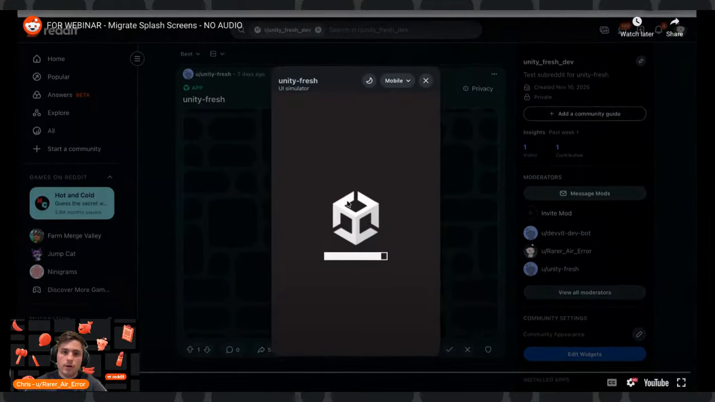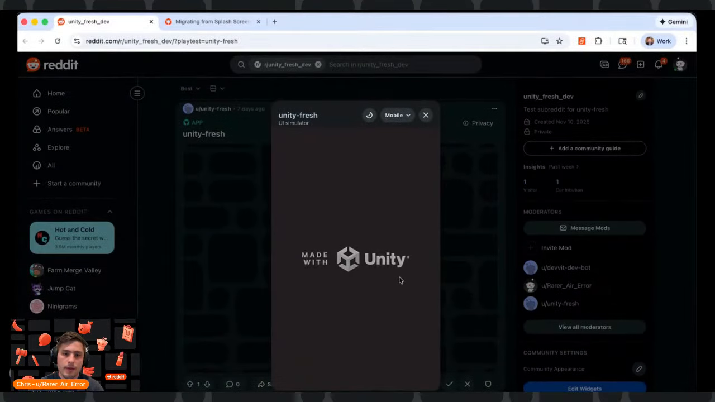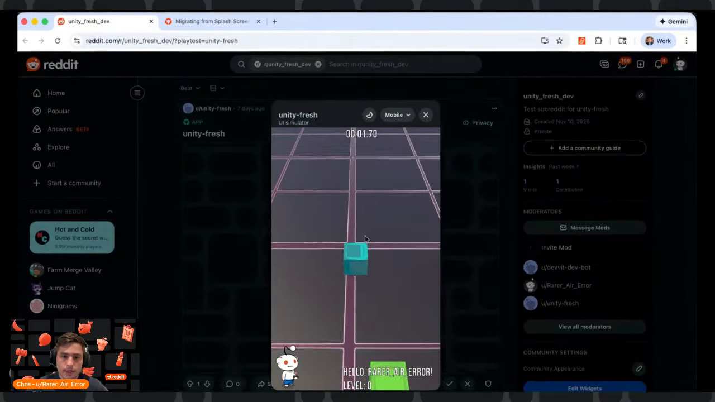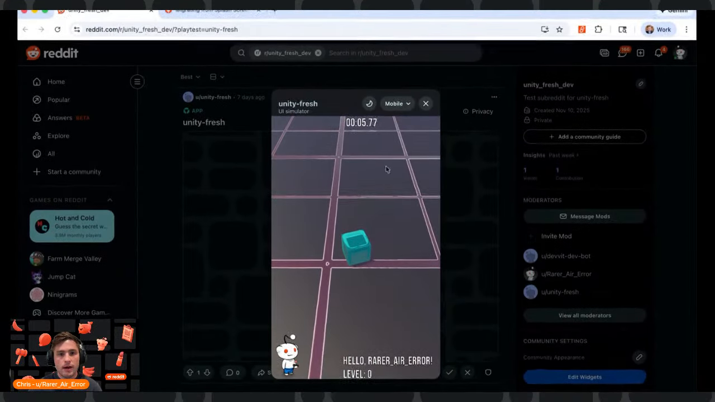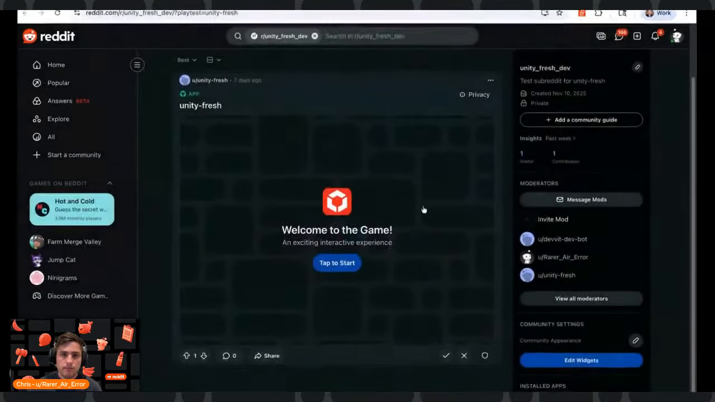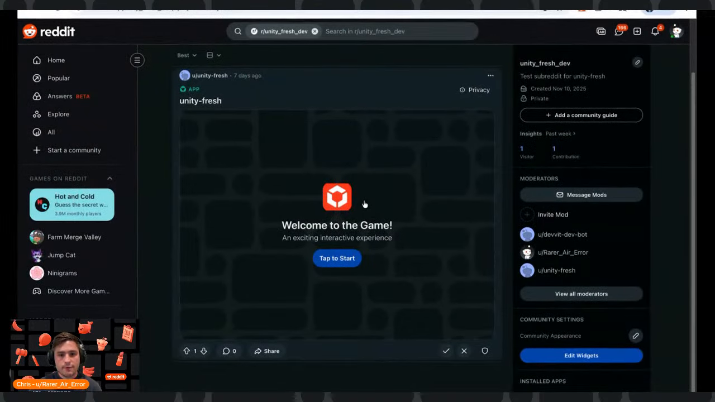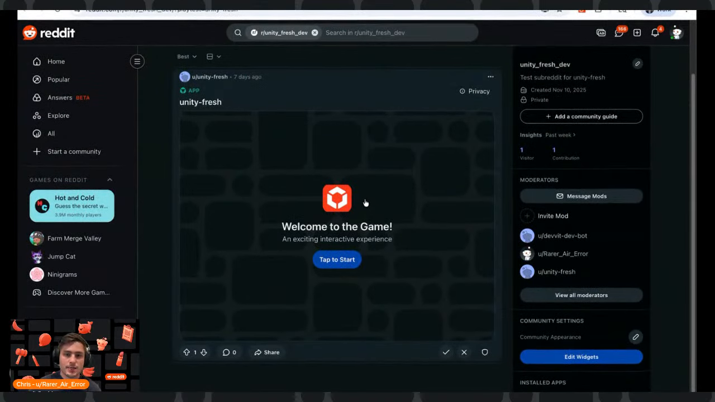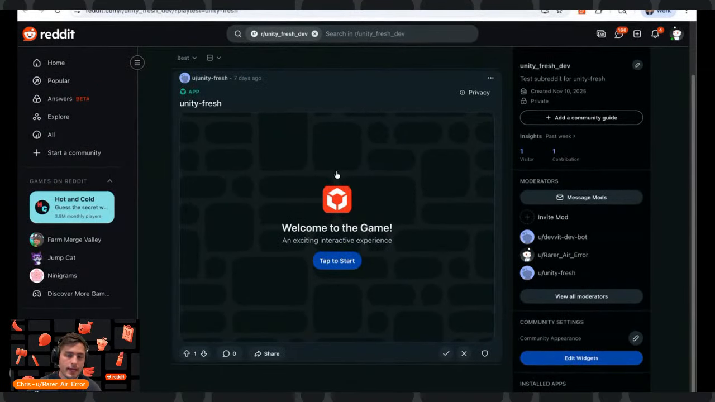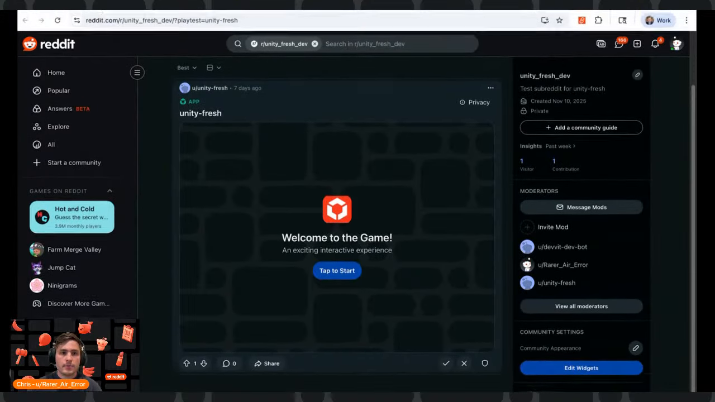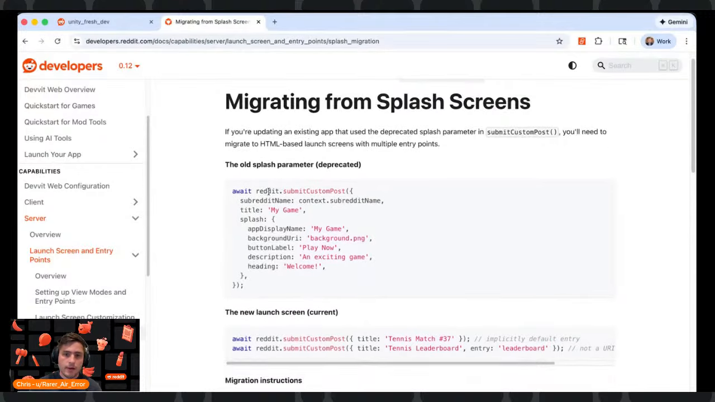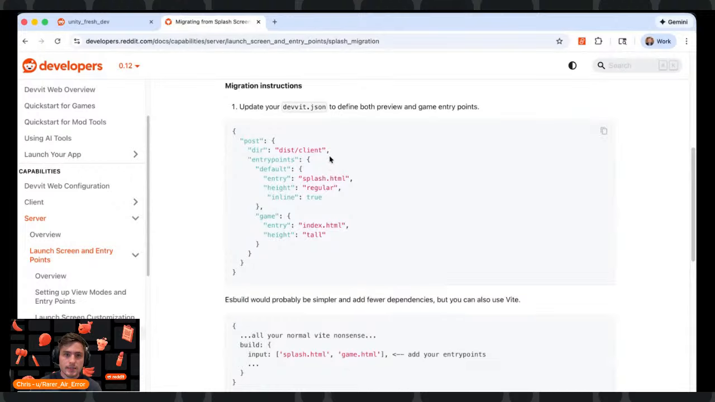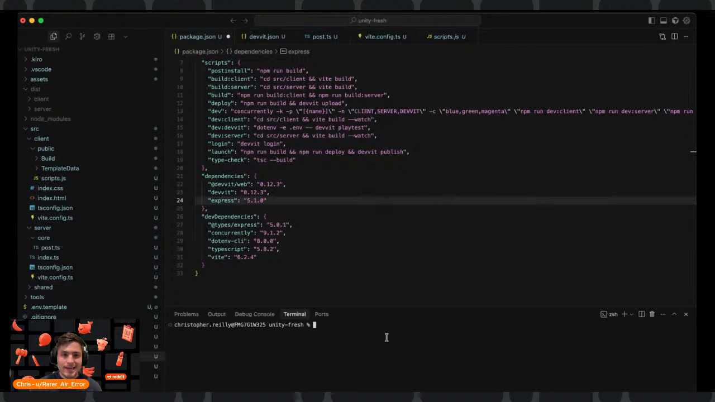It's pretty straightforward. We have docs on it, but this is a Unity template that I'm working on. We're going to have this Unity starter template out pretty soon, so keep an eye out for that. But really I'm just going to focus on how you take this default splash screen, or even if you've customized the splash screen, and update it to the next version of Devvit. So the first thing is following, again, the migrating from splash screens doc site. These are the migration instructions.